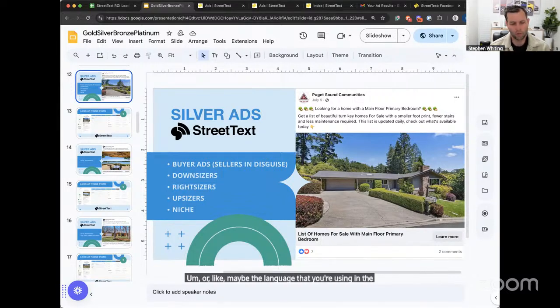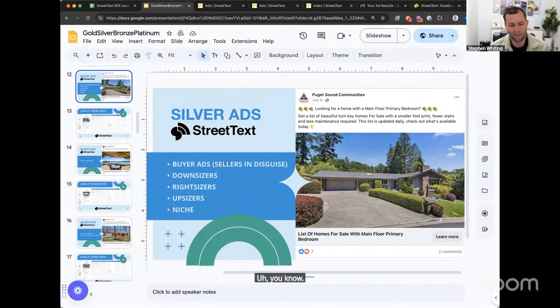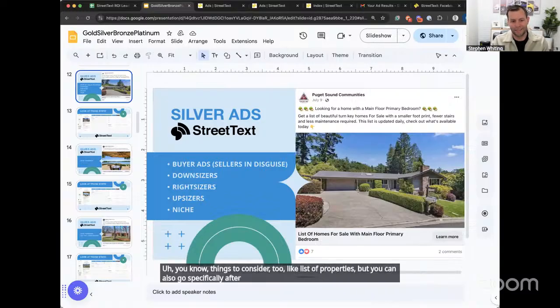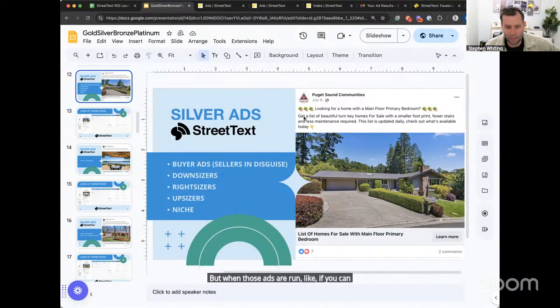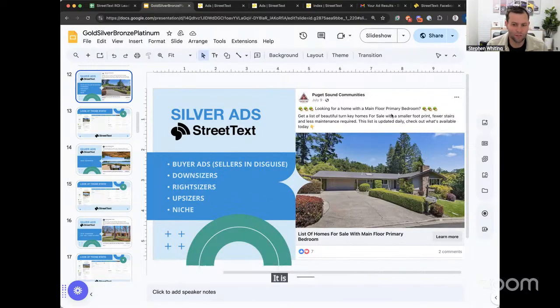So for example, Wendy was showing you some seller ads, which are super powerful, the luxury ads. You want to consider things like a list of properties, but you can also go specifically after people looking to downsize or upsize. I'm going to show you a couple of examples of both. You can see here, this is a list of turnkey homes, smaller footprint, fewer stairs, less maintenance, right? When you think of the person reading this ad, it is somebody looking to downsize.